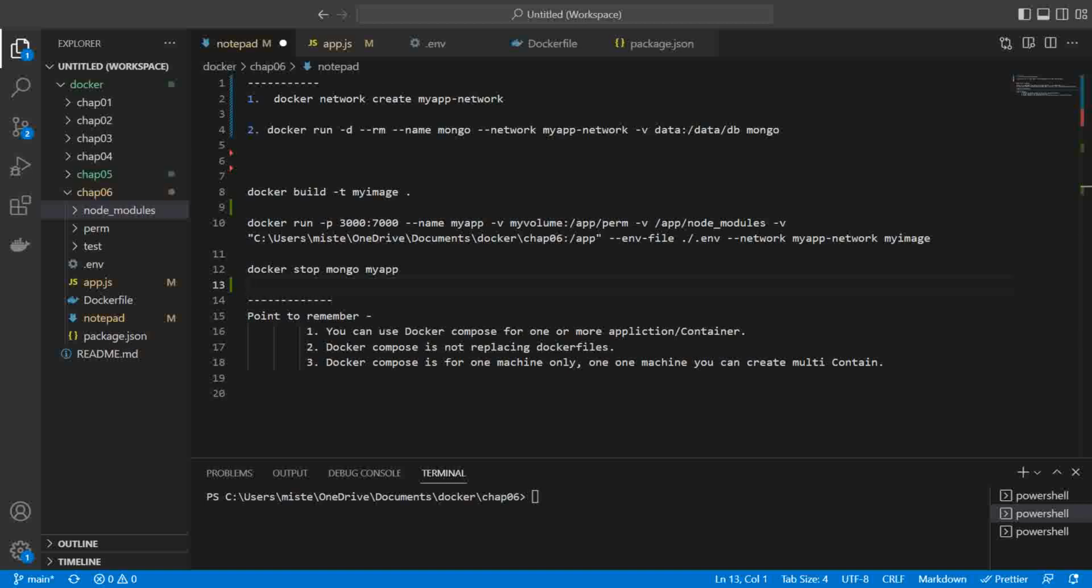You need to create a Dockerfile, and Docker Compose will use that Dockerfile. So if you have five or six applications, every application will have its own Dockerfile, and you need to mention each application's Dockerfile in the Docker Compose file. Docker Compose is only for one machine. All the containers will run on the same machine. You can't run some containers on different machines with Docker Compose.